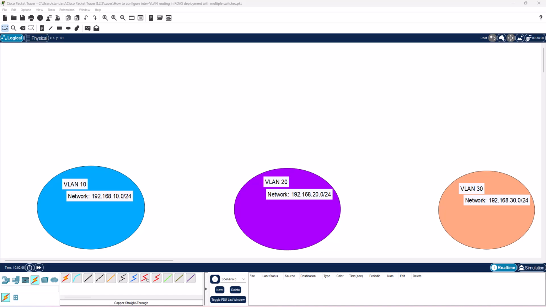Hello everybody. In a previous video we demonstrated how to configure inter-VLAN routing using the router on a stick technique. In this video we will take it up a notch and configure inter-VLAN routing using the router on a stick technique once more, but across multiple switches. We're going to configure 3 VLANs, VLAN 10, VLAN 20 and VLAN 30, and each one of these VLANs will correspond to a different switch.